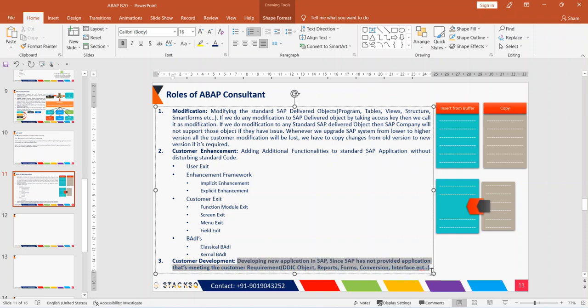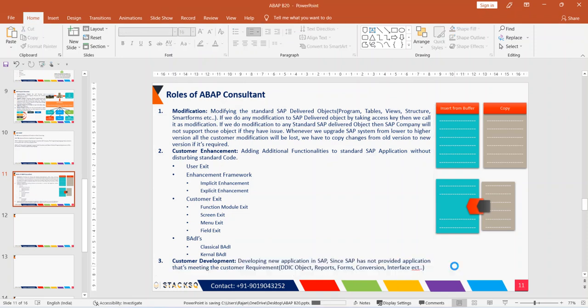That means we develop applications from the very scratch, new applications for SAP. This is the role of an ABAP consultant; this is what we do. Any doubts so far? Are we clear? Sir, what does DDIC object mean? Data dictionary object. That is the next chapter that we will learn.